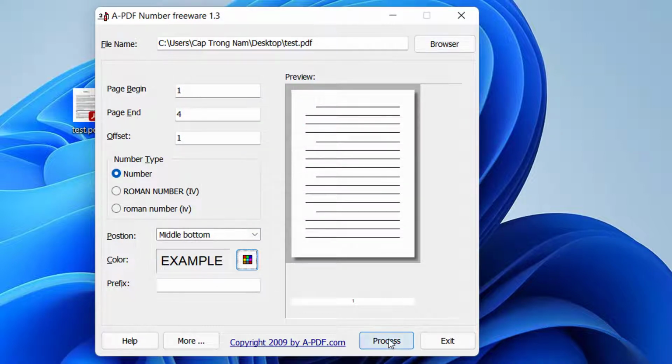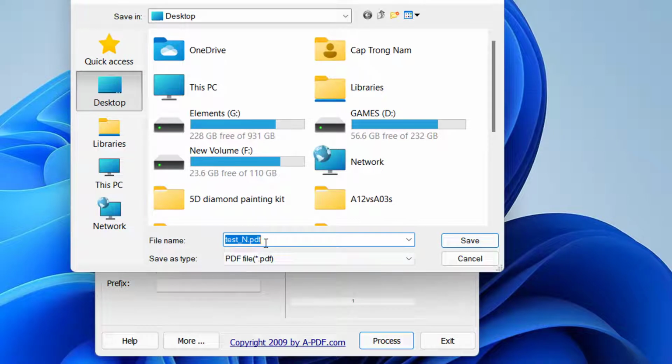Finally, press the Process button, and save the output PDF to a folder of your choice.